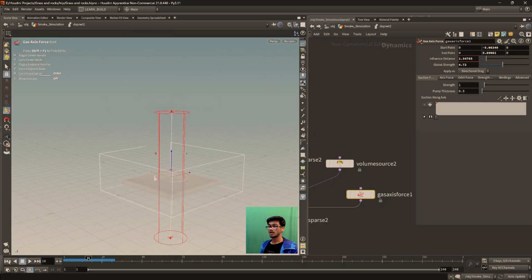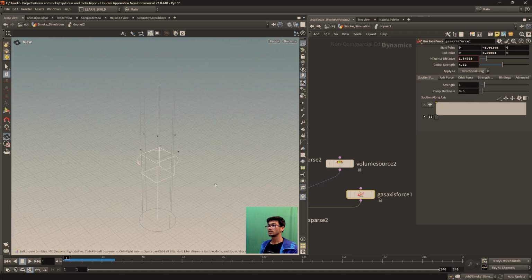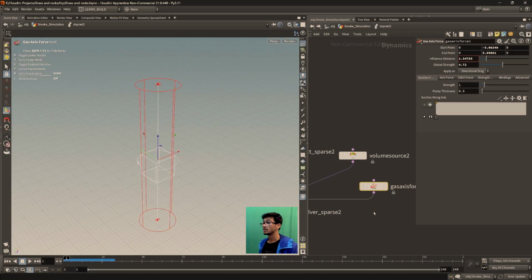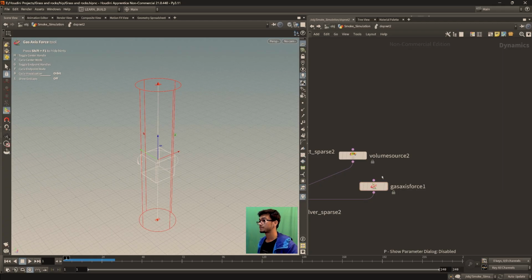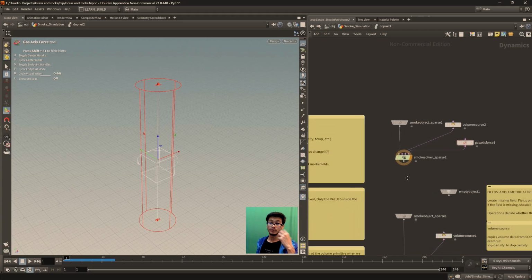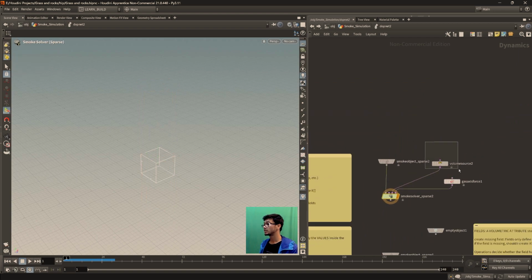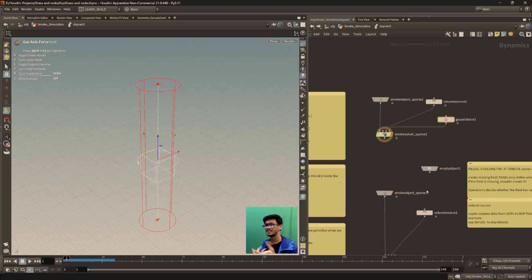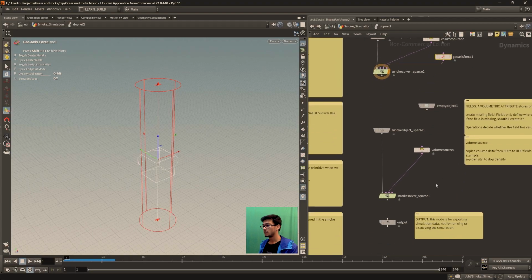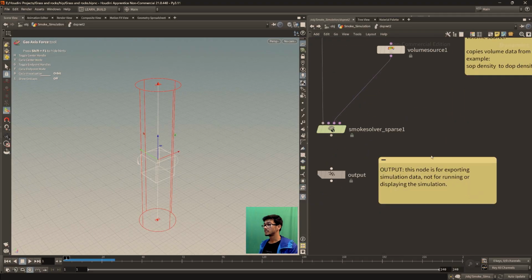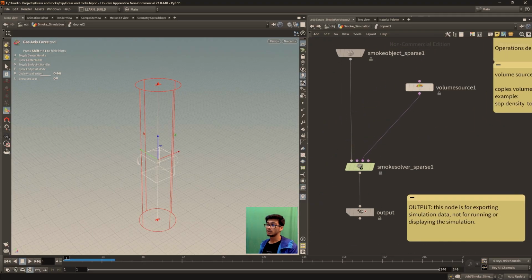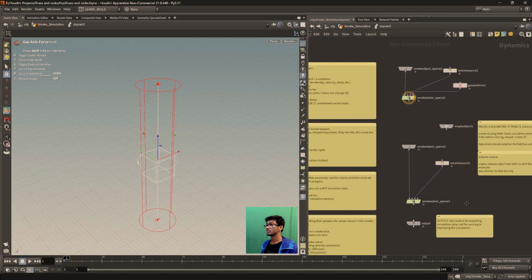But our goal is not to simulate something in this first video. Our goal is to understand these basics first. And I hope you understand what I was trying to tell you here. The sparse object, the smoke solver, volume source, gas axis. We don't need to understand this gas axis, it's just for the example. And this output, we haven't connected the output yet. Output is for the export part, when we export this data to the SOP level. It's for exporting the simulation, not for displaying the simulation.